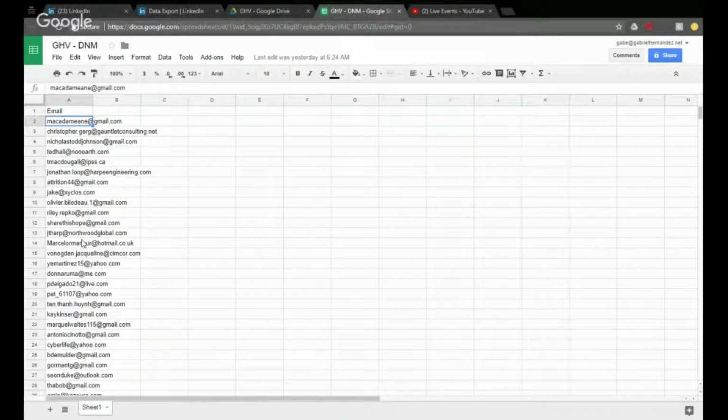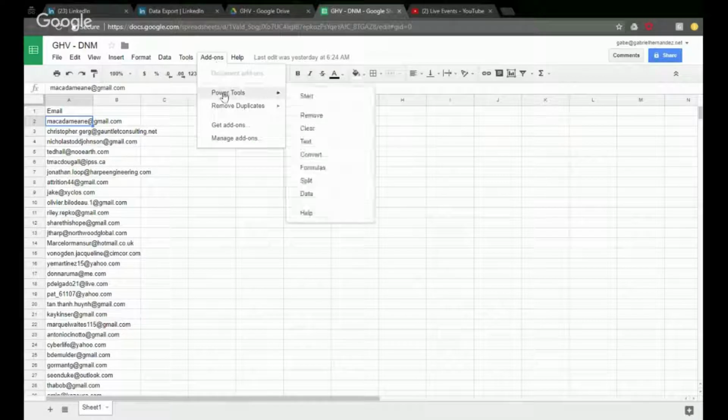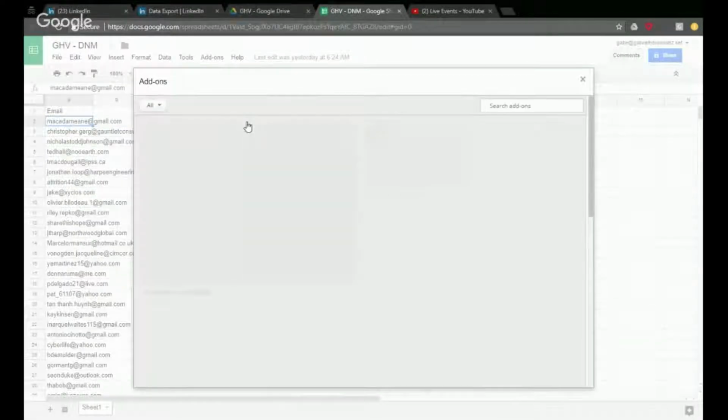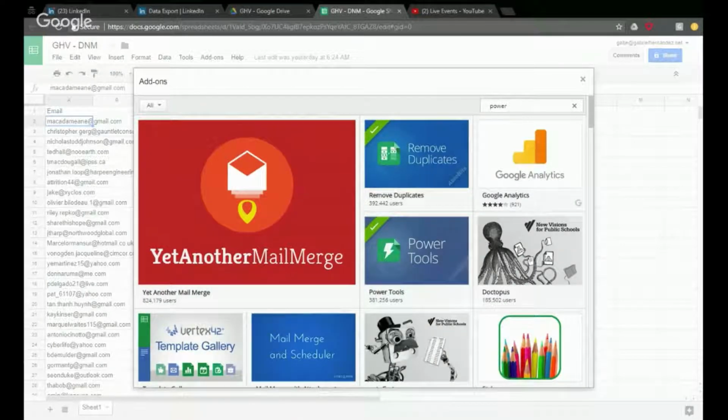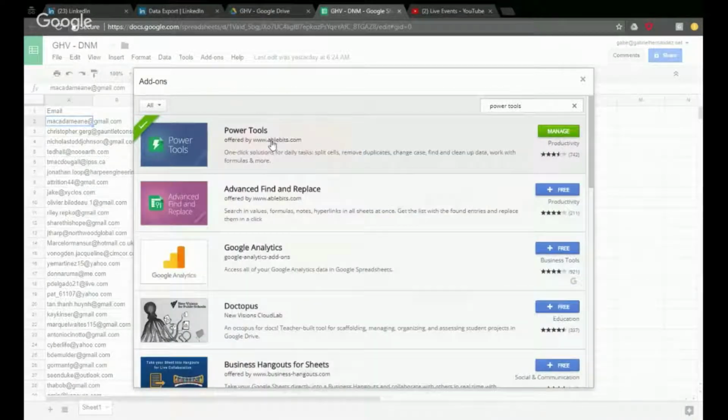That's the second prerequisite. The third, if you're using Google Sheets, is an add-on called Power Tools. If you don't have that in Google Sheets, go to Get Add-ons and search for Power Tools. It's right there, and you can see I already have it. It's by AbleBits. Get that installed.